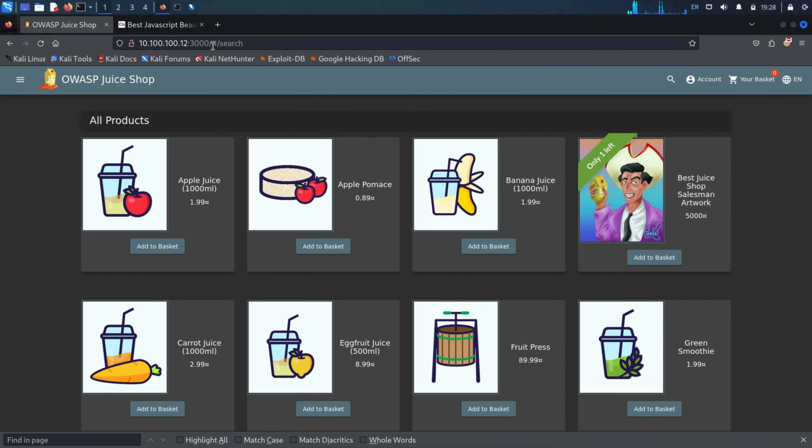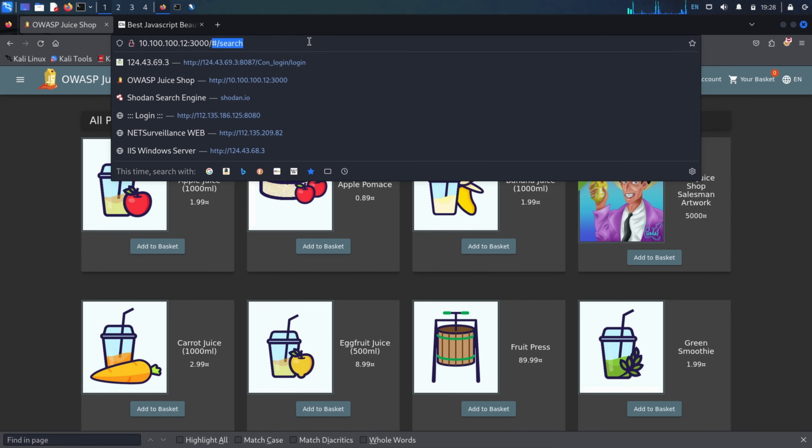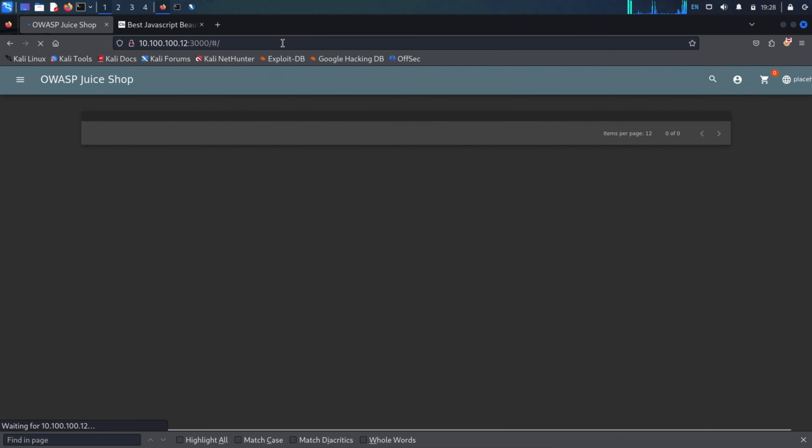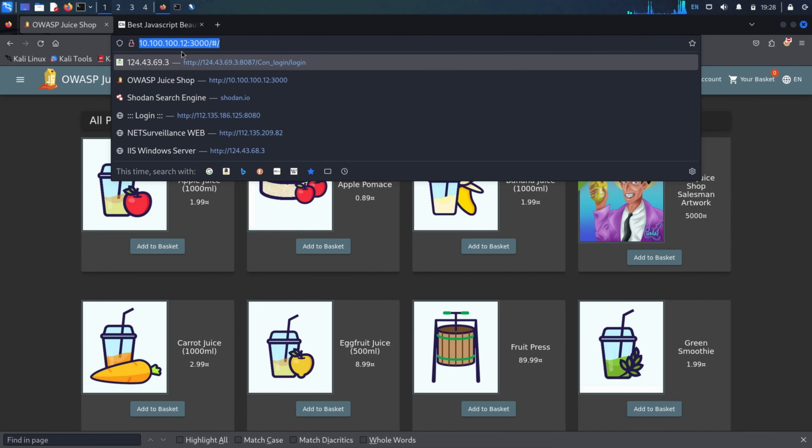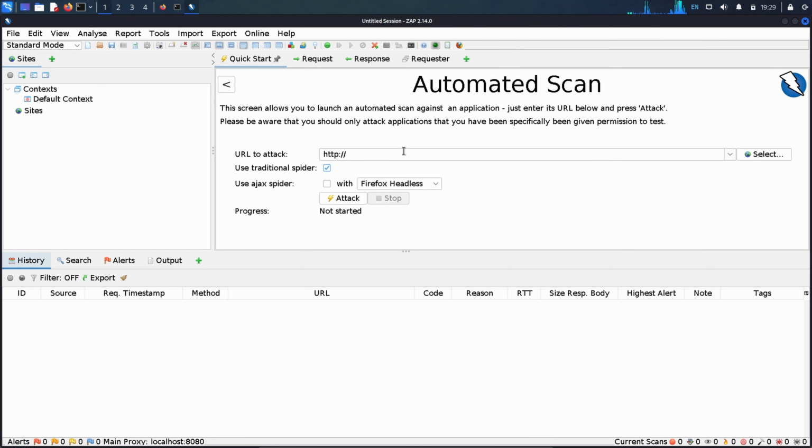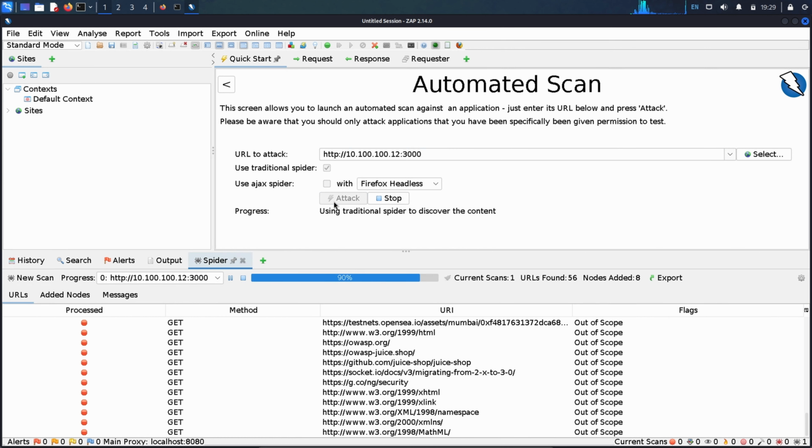Then I will copy this URL here. Yep, this one, and paste that URL over here. Maybe we'll remove this one. I'm not going to use the Ajax spider, just the traditional spider. I don't want to go deeper into the web pages. So just the traditional spider for a quicker process, and hit the attack button.